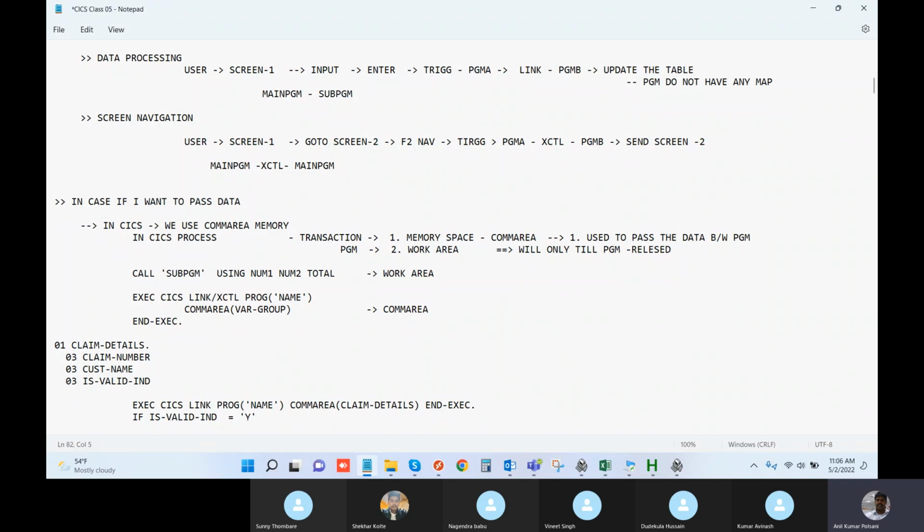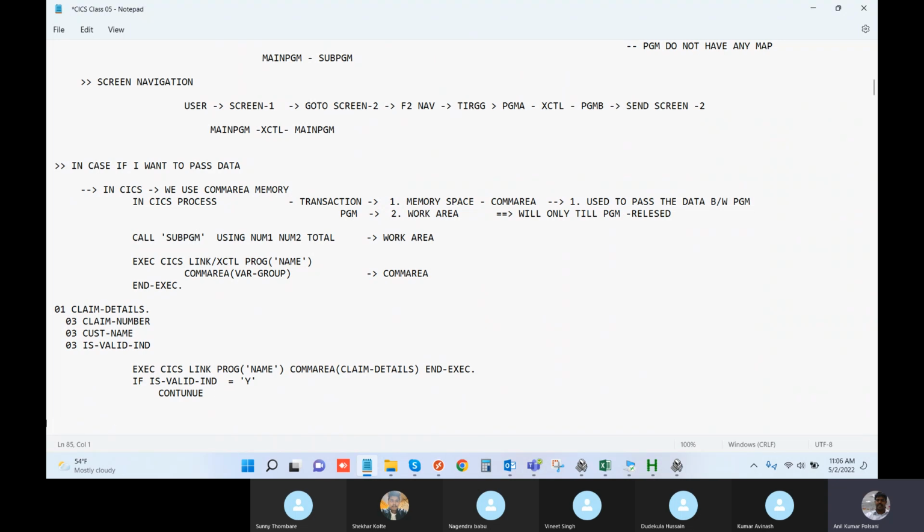Based on that, you can continue the logic. Since it is a link, the control will come back. So you are passing the data to this program, and this program will do some mapping or additions or calculations or updates of a table, and then send the reply, which you can check in the main program again. So again, if you want to pass the data, we don't use the using clause of work area; we use the COM area space. Whatever variables you have, put them in a group and send it as a group. You cannot send multiple variables there, only one variable, so put it as a group.